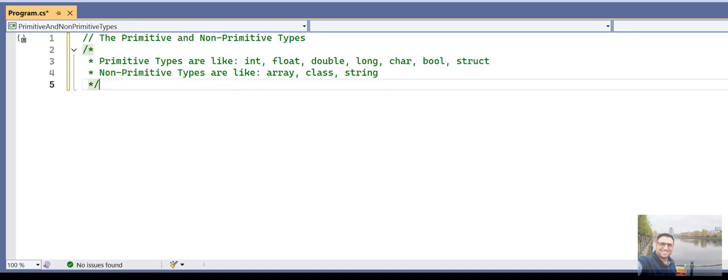Okay. And we're going to explain the difference between the two types. One of them is reference based and one of them is value based, but don't worry about them too much right now. We're just looking for the simplest explanation of primitive and non-primitive types.